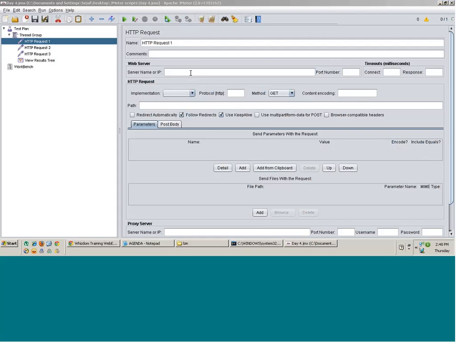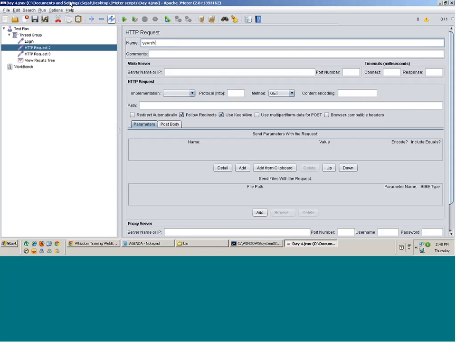So let us have a closer look at the control panel for this HTTP request. The first field here expects a name, which could be any descriptive name, say login, or search, and then log out. You can add comments to describe the step. The next is web server, server name by its name you can mention, or IP address. For example, if I want to get connected to google.com, I'll do this. If you have any application which listens on some specific port, put the port here. By default, it listens on 80. For web applications, the port number is 80.